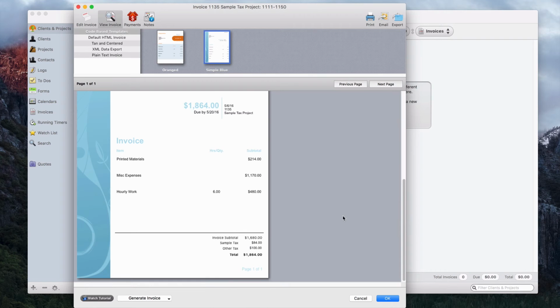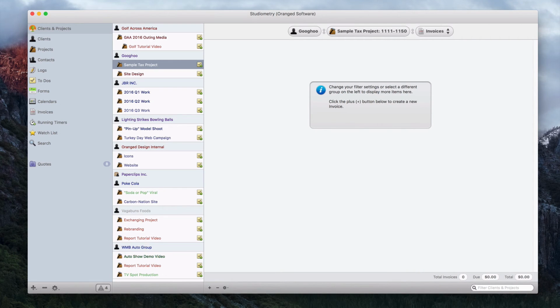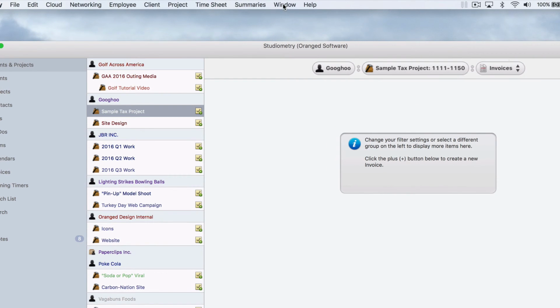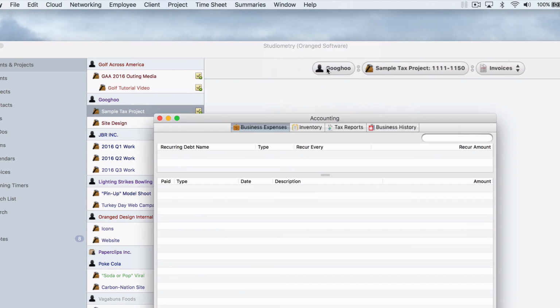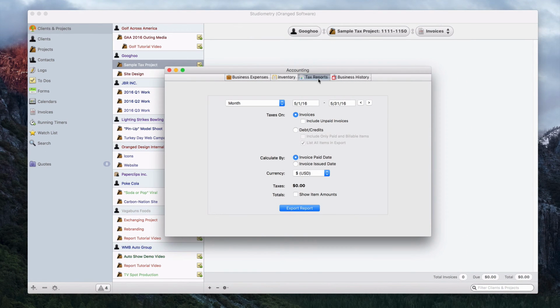Now the final question, how do we create tax reports? I'm just going to cancel out of this window, and it's really easy to create tax reports in Studiometry. All you need to do is go to the Window menu and select Accounting Window, and then go to the Tax Reports section. You can use this window and all of its settings to export reports based on all of the taxes in Studiometry. You can filter by specific months or invoices or various other settings here, but it's a really easy and quick way to get all of your tax data out of Studiometry.